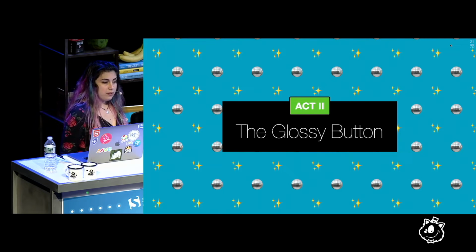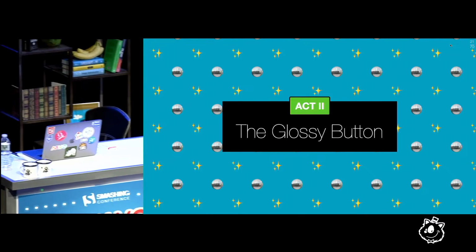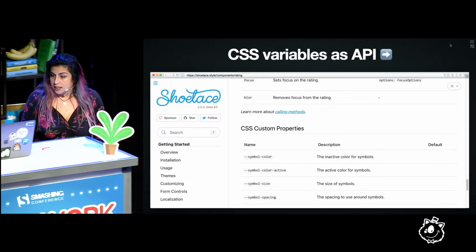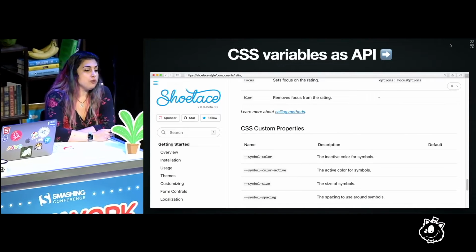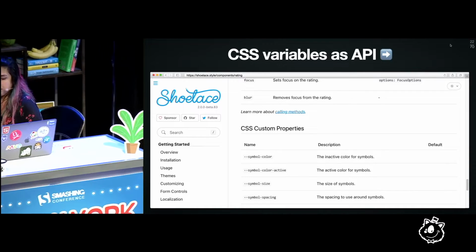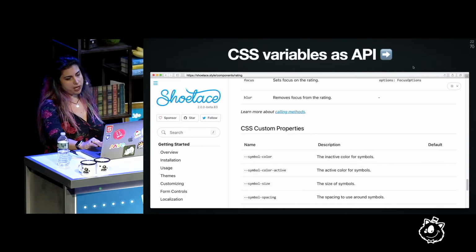And let's go on to the second act, the glossy button. And yes, I really like buttons. There's just so much you can show with buttons. So I pointed out that we could use CSS variables as an API, but this story is not as smooth as it might be.